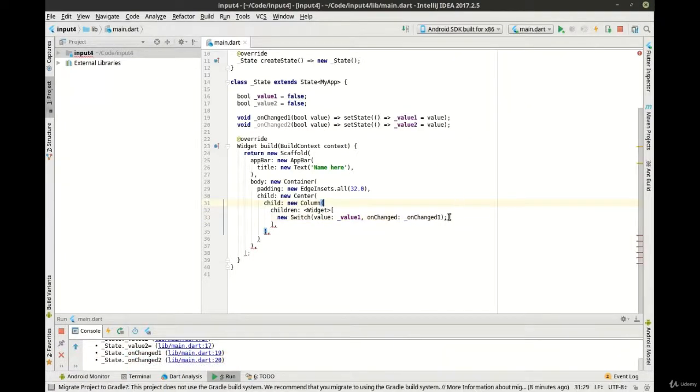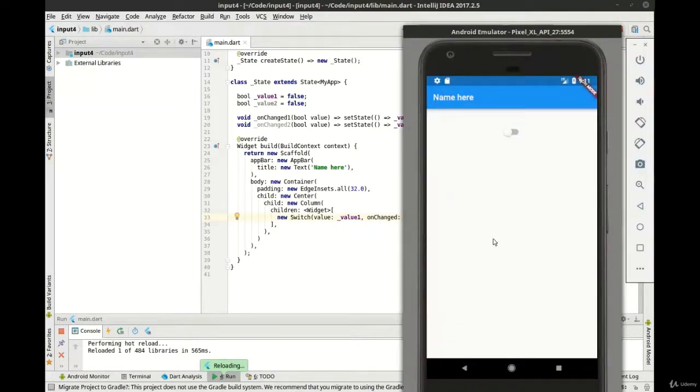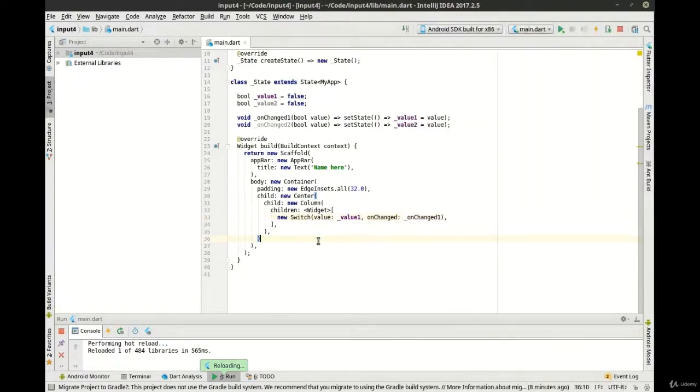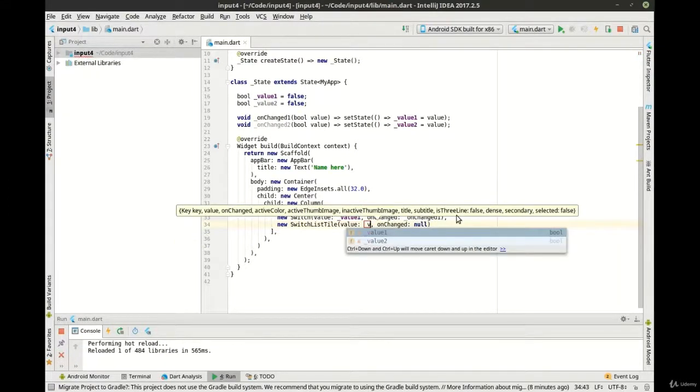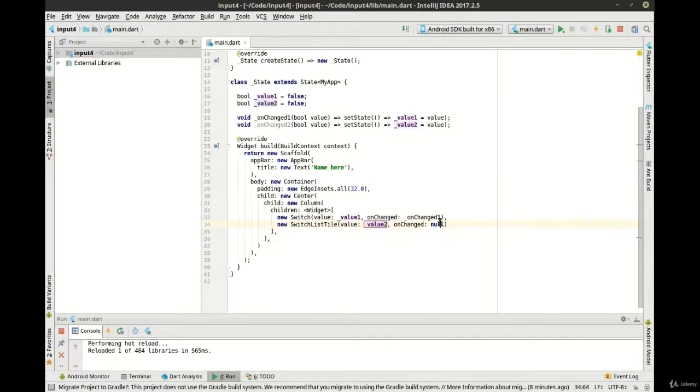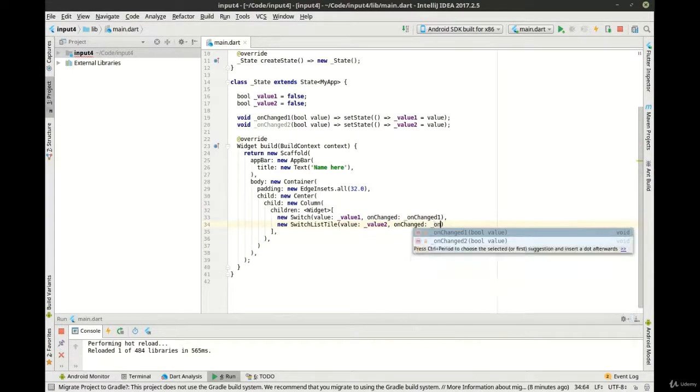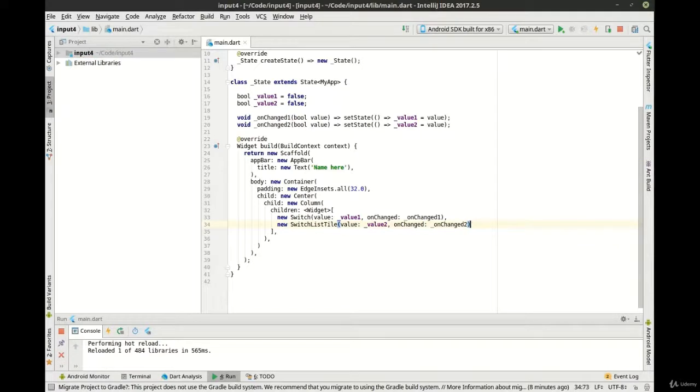Hot reloading didn't take place. Oh, there's the problem. There we go. Simple mistake. As you can see, switch just has an on and off. It's very similar to a checkbox. But along with the switch, we also have the switch list tile. Let's go ahead and break this out a little bit.